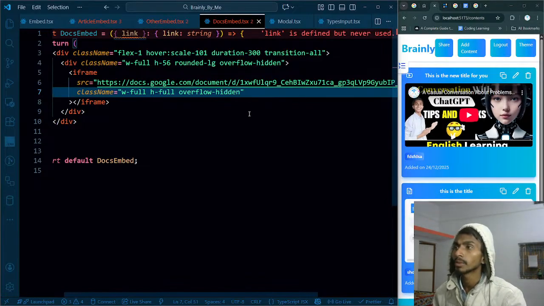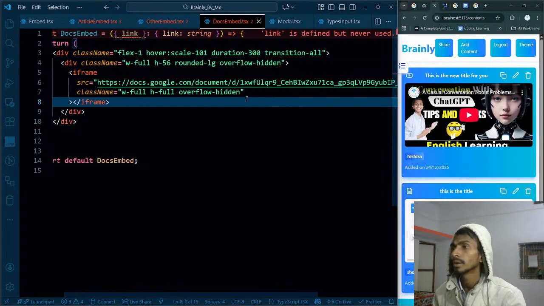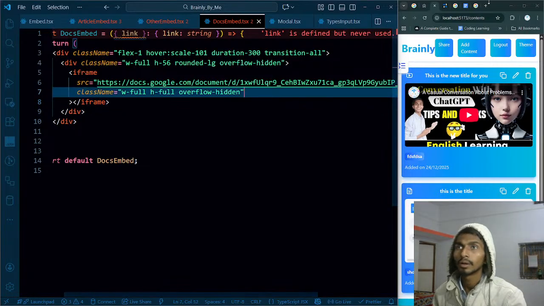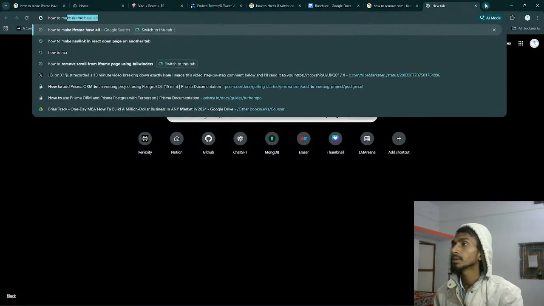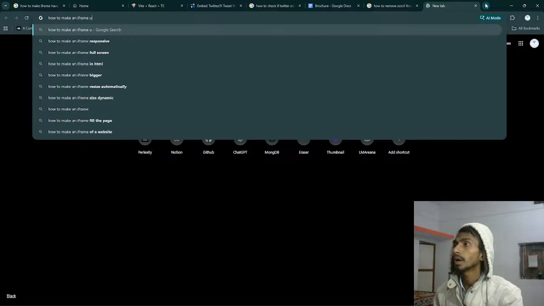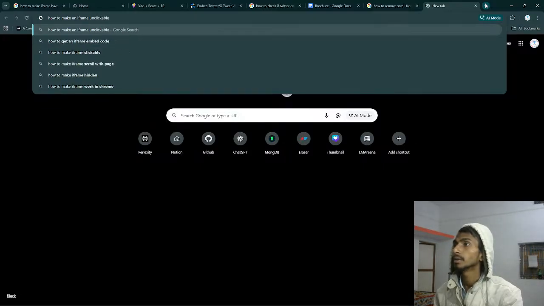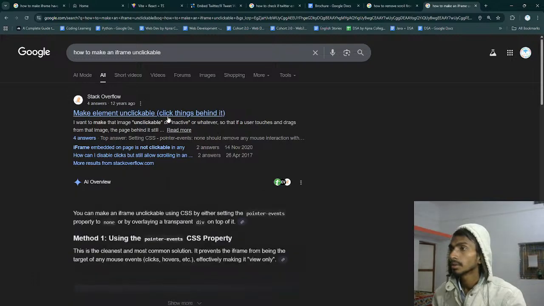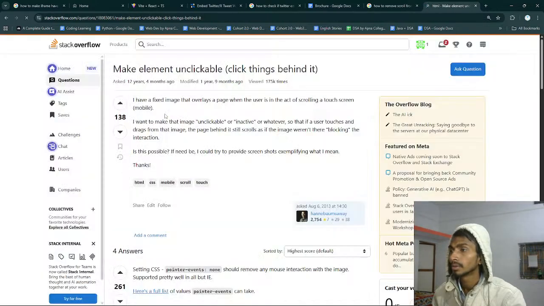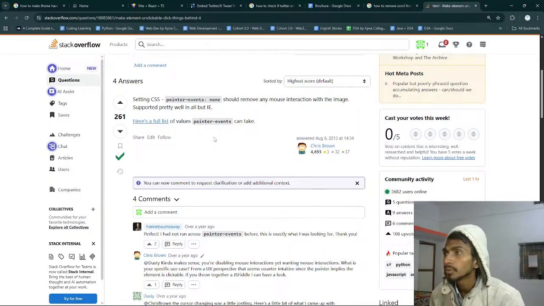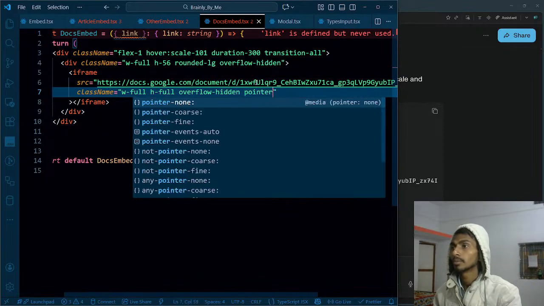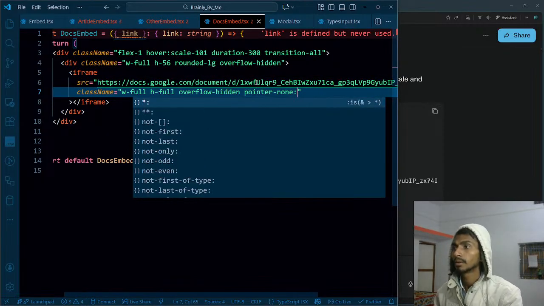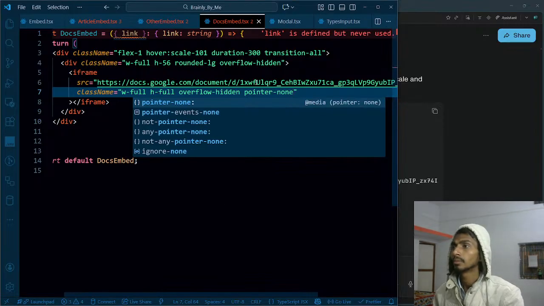How can I make it unclickable if there is an iframe? One last question. How to make an iframe unclickable? Pointer events, none. Pointer events none.